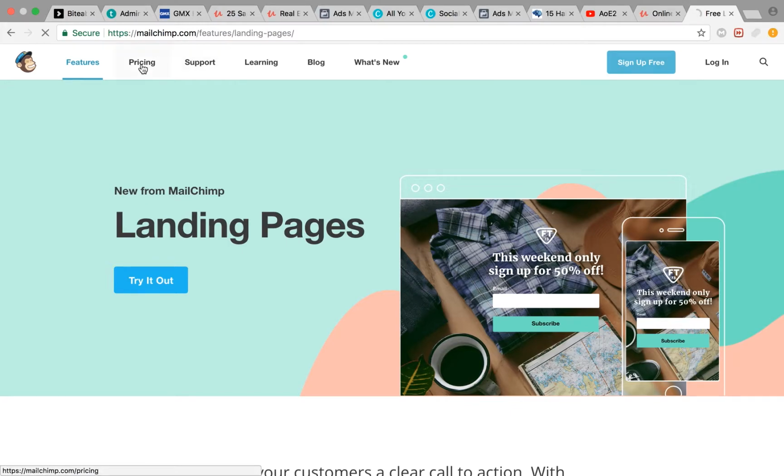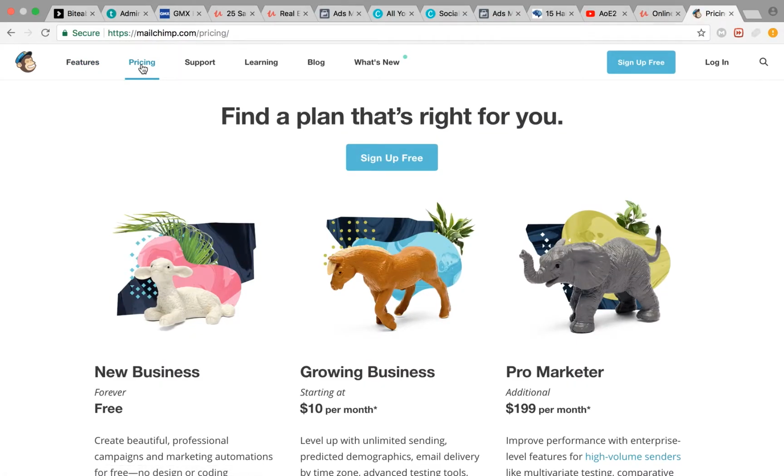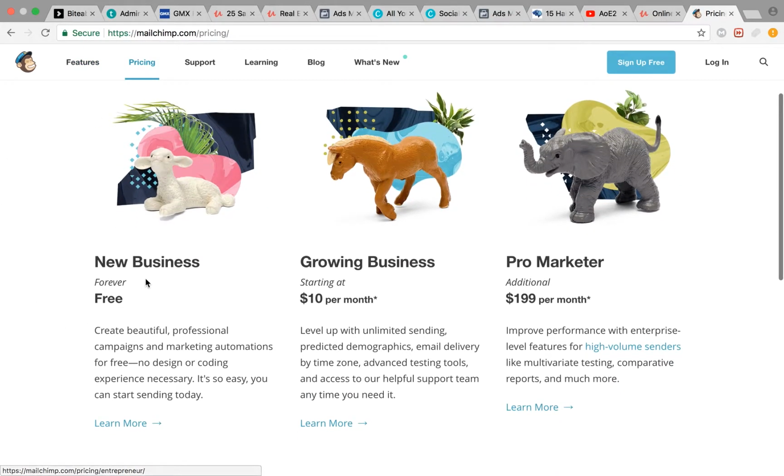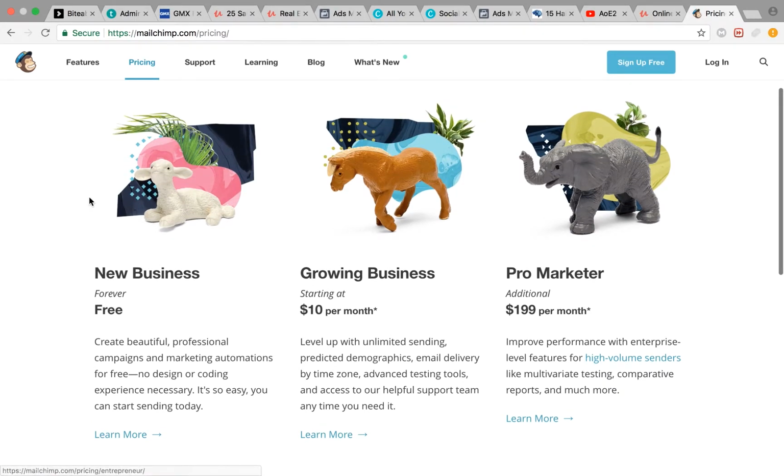Now, let's first of all look at the pricing. I personally think that you should start out with the free model. You can basically get 2,000 contacts and still use everything for free. So you get basically the entire functionality of Mailchimp up until you have 2,000 leads, so 2,000 email addresses. As soon as you have more, you pay $10 a month or more.